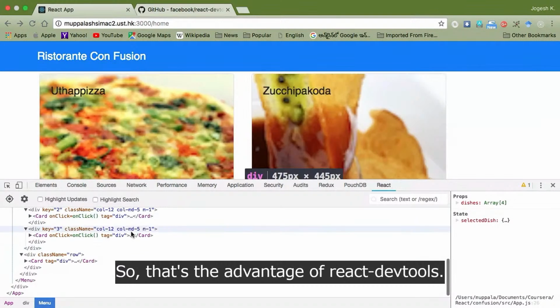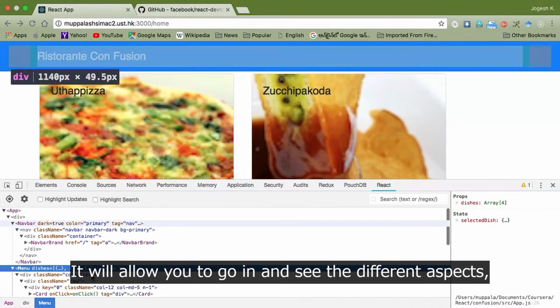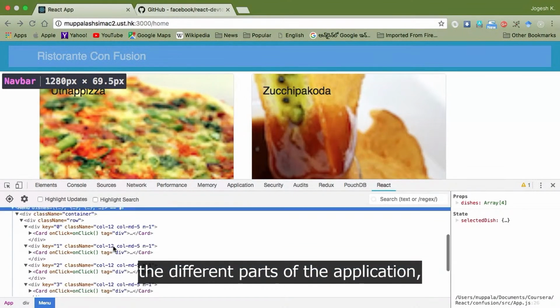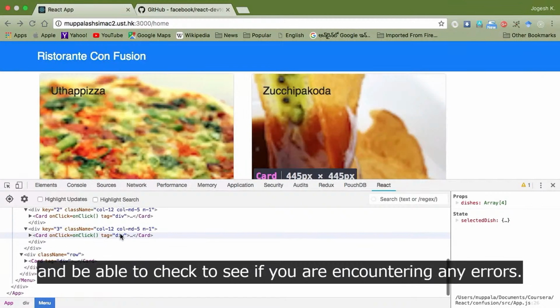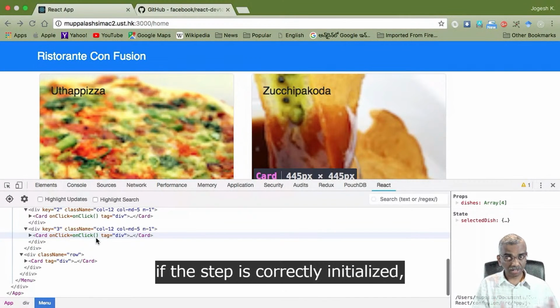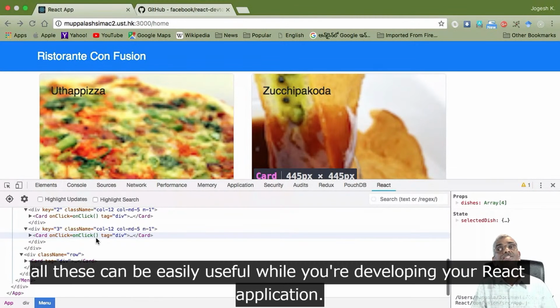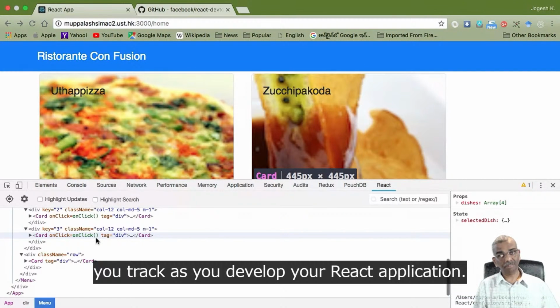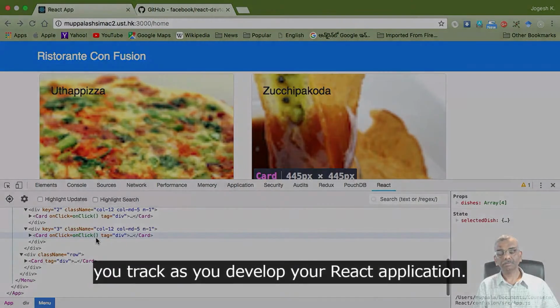So that's the advantage of React DevTools. It will allow you to go in and see the different aspects, the different parts of your application, and be able to check to see if you are encountering any errors, if the props are being correctly passed, if the state is correctly initialized. All these can be easily useful while you are developing your React application. So take advantage of the React DevTools to help you track as you develop your React application.